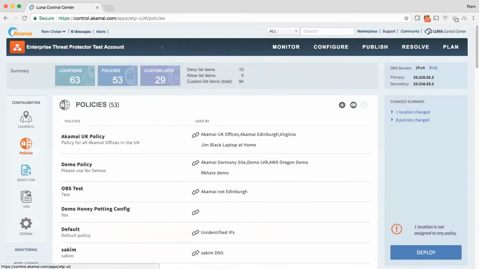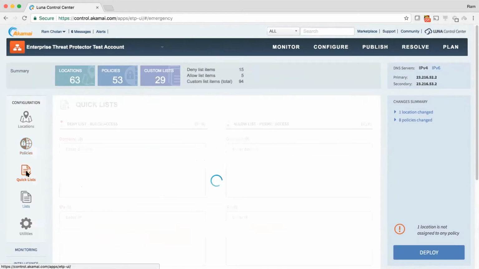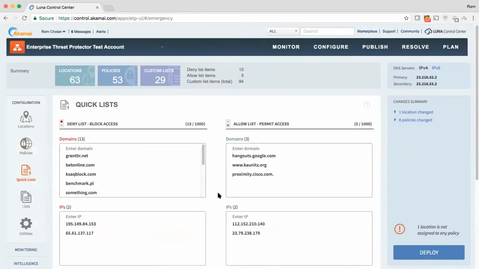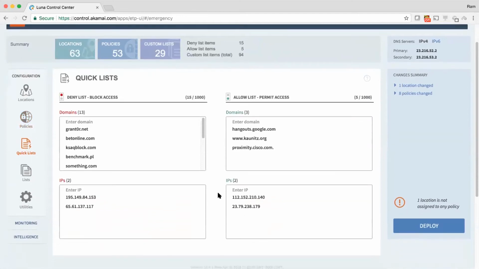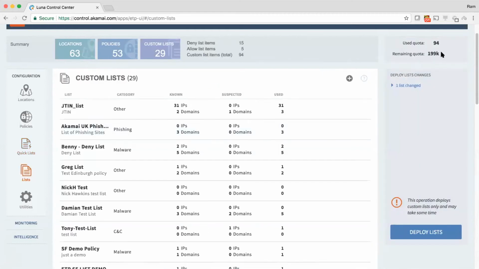And you have two options here, which are list and quick list. This is essentially the custom list that you can configure. You can set up whitelist domains and IP addresses, and if you want to whitelist them, you can certainly do it. It's pretty similar for list and quick list. The only difference is quick list propagates a lot faster, in a matter of seconds, whereas list has a higher quota. You can have about 200,000 entries in the list, and it'll take a few minutes to update.